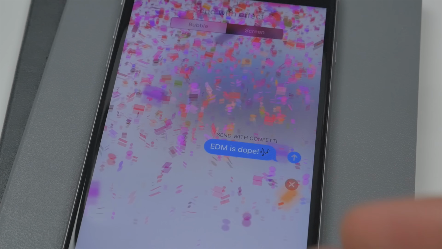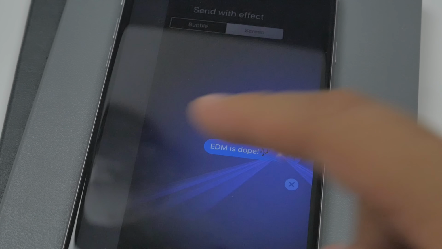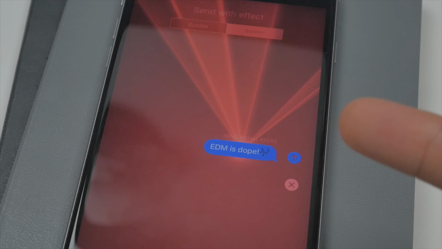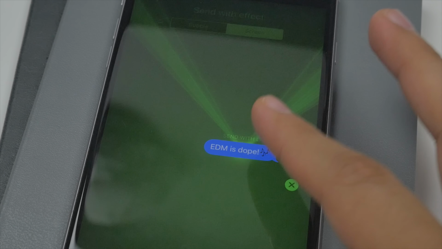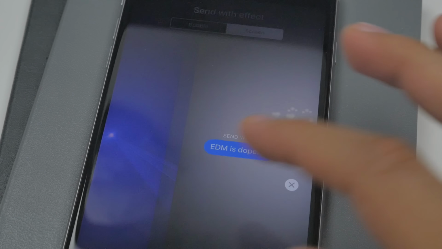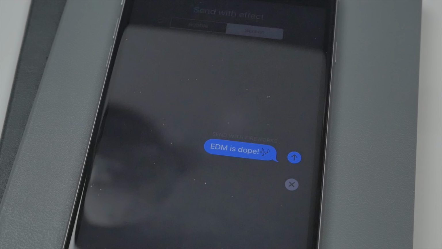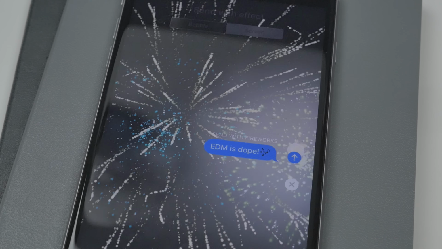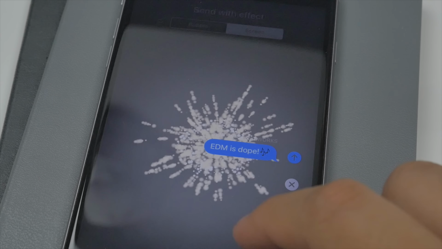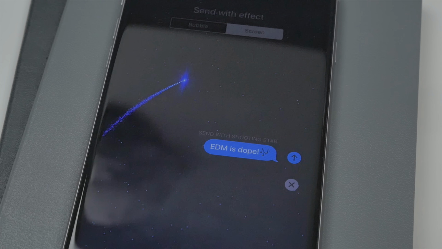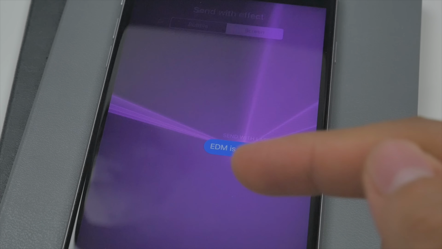But you can swipe over again and you have fireworks. So if it's some type of event, or again, to congratulate on something, there's fireworks. And swiping over one more time, you have a shooting star. But going back, here are the lasers. It's probably one of my favorites that I'll use the most whenever I send a full screen effect. If I ever use this, I really don't see myself using it much, but that is full screen effect.